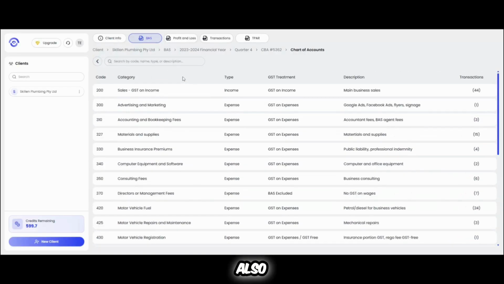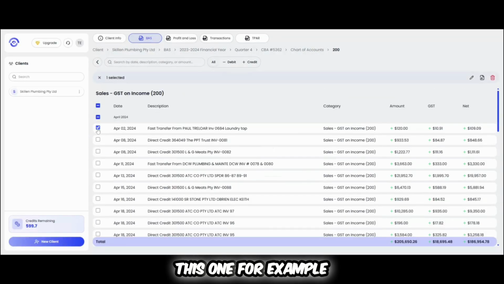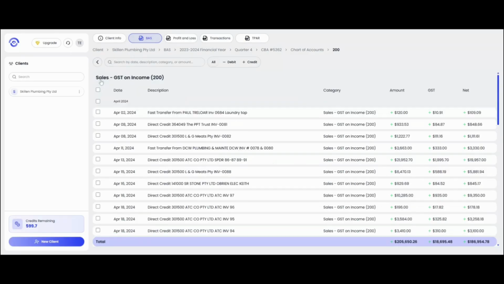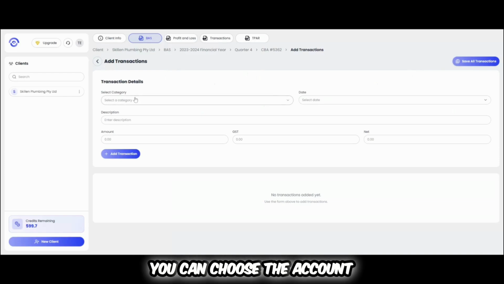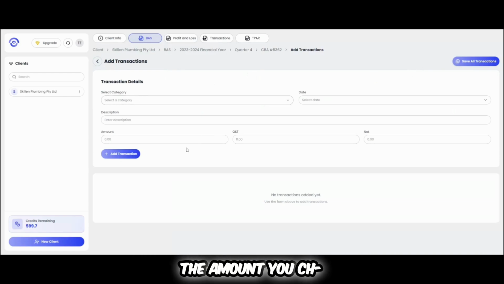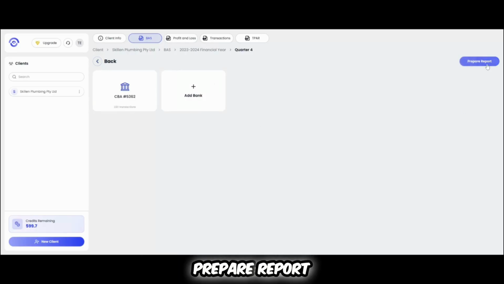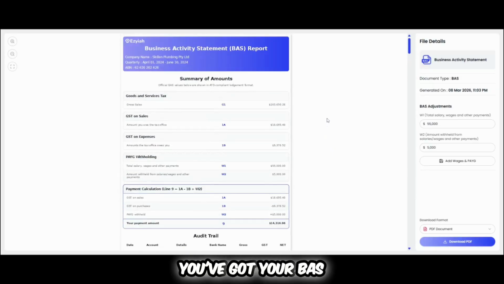Perfect. Also, let's have a look at editing transactions. So you can select any transaction. This one, for example, just go here, edit, and you can edit the date, the description, the amount, GST. It is all editable. You can also add transactions. Simply select add transaction. You can choose the account, date, description, the amount you wish to add, and the GST. Once you've looked through your data and you're happy, prepare report. And just like that, you're finished. You've got your BAS, reconciled transactions, all ready to go.